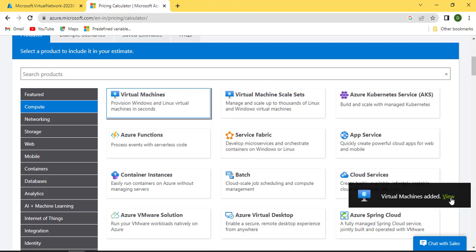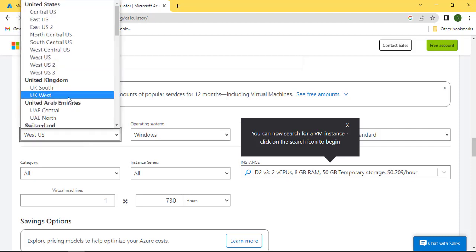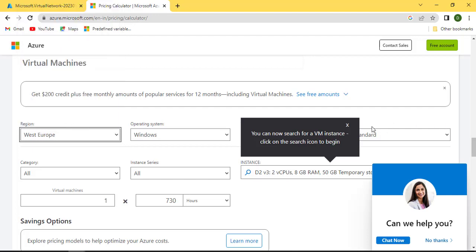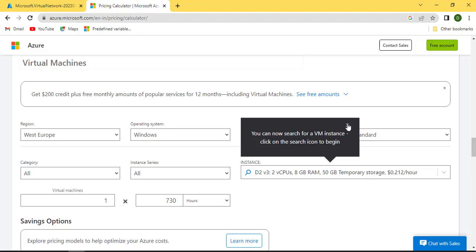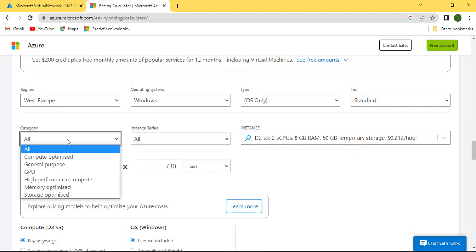So I got a virtual machine added. What is the reason we are using West Europe for now? So let's go and see West Europe. This is West Europe. And I'll be launching a Windows machine this time. So this is Windows OS only, standard, the tier. There are basic and standard. So based on this tier, your category, the instance types will be selected. If you select basic, you'll get very least important instances. So we'll go with standard, and these are all the VM families.